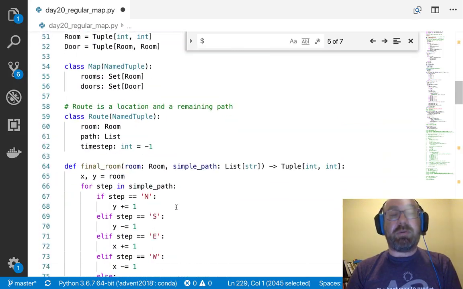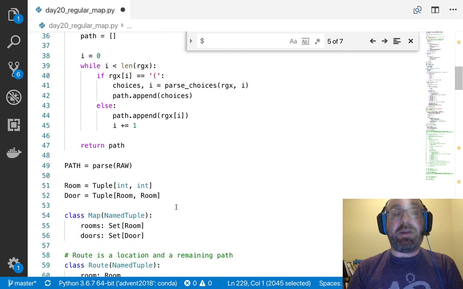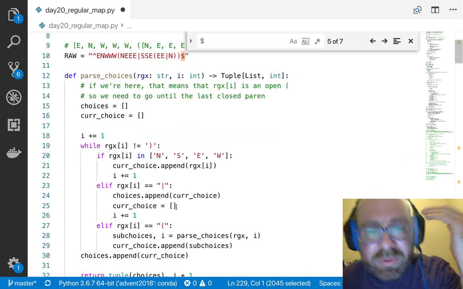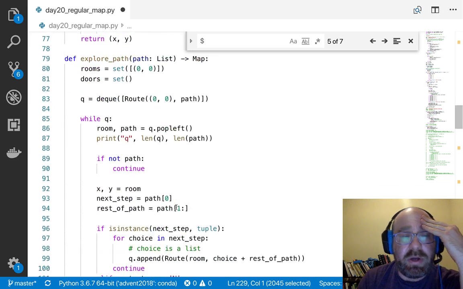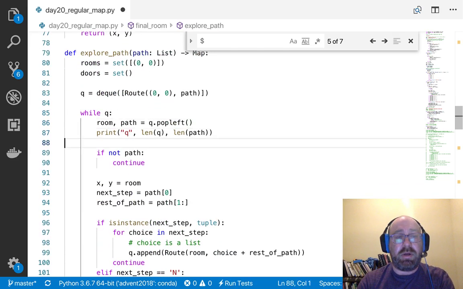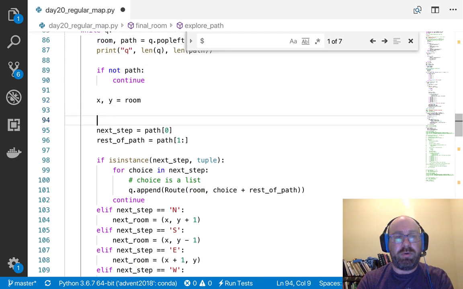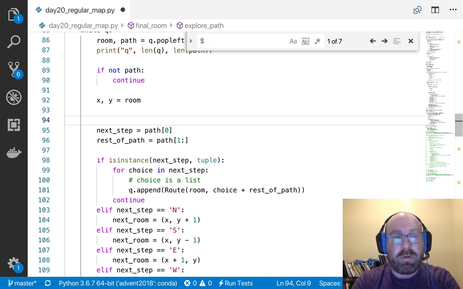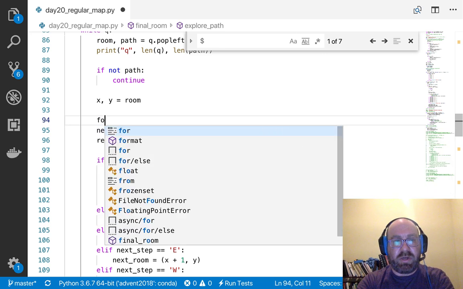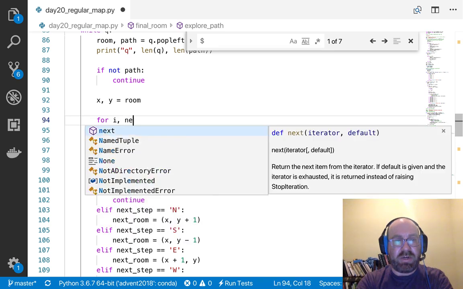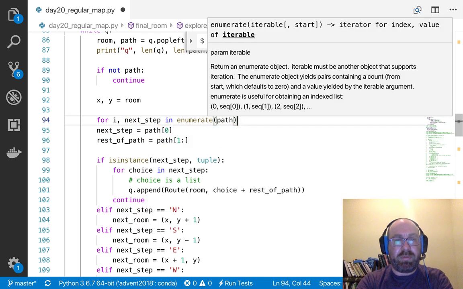Okay, and let me go back to my first approach, which I think was okay. It had a really dumb mistake in it. I think, and what that is the following. When I explore this path, what I want to do is the following. For i, next step in enumerate path.